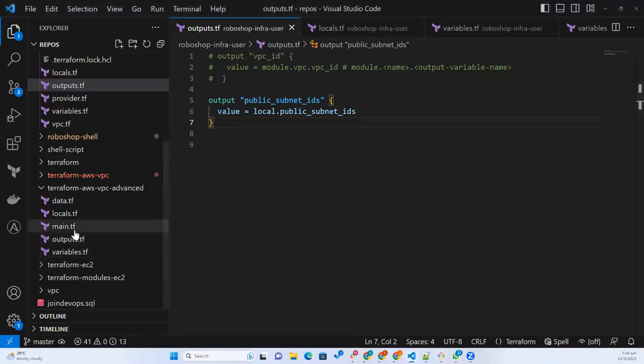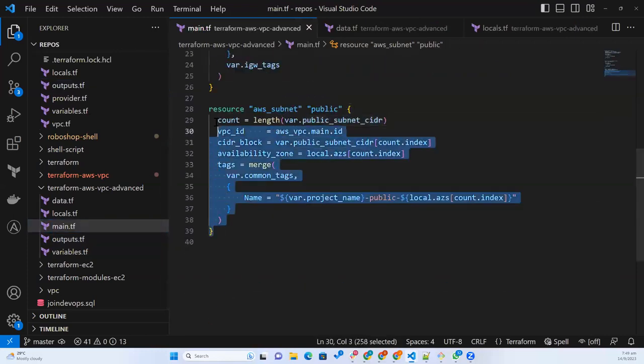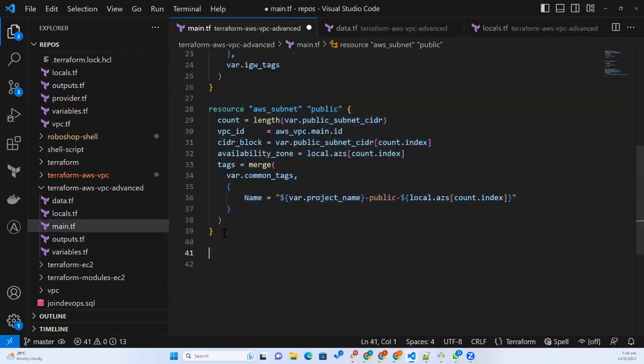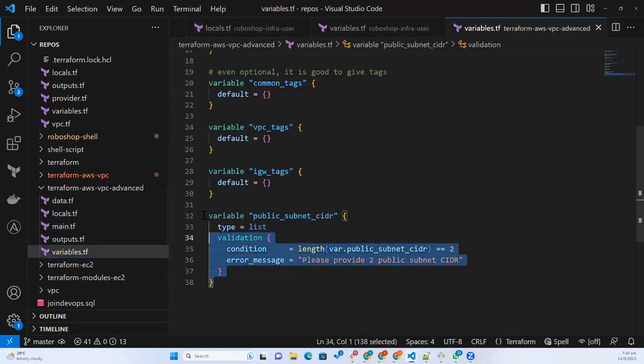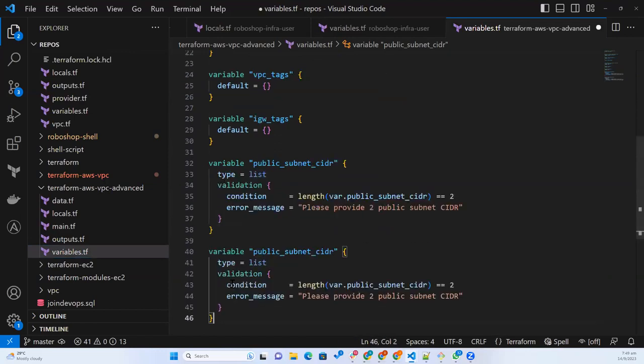Okay, so now let us do the same thing with our private subnets. As a module developer, I'm creating two. So this is private subnet CIDR, and then let's make it private. Okay, that's it. And then variables, same, except only two.